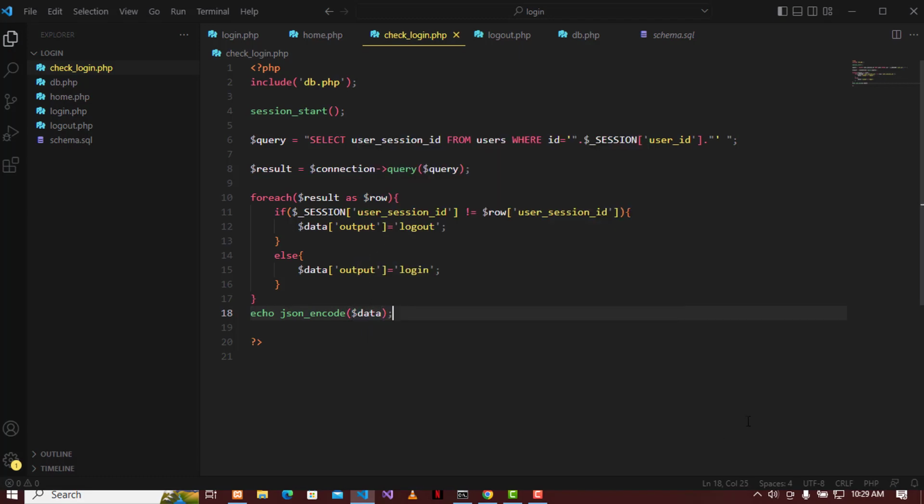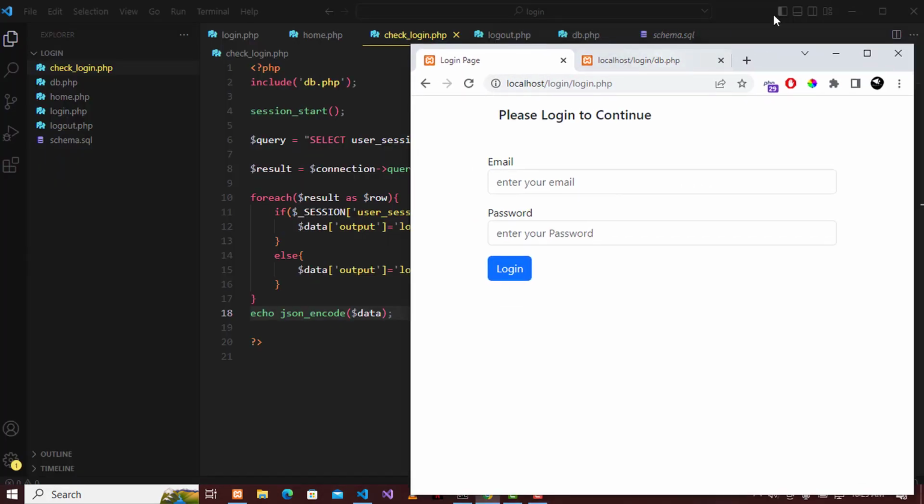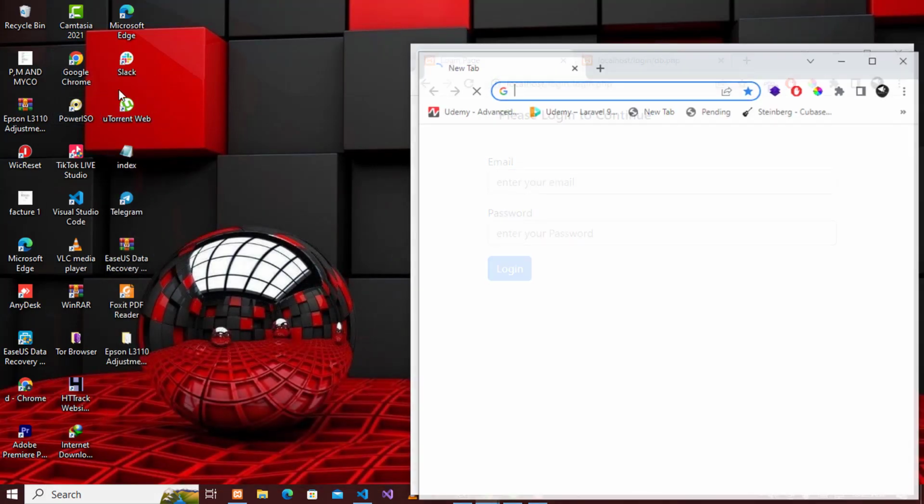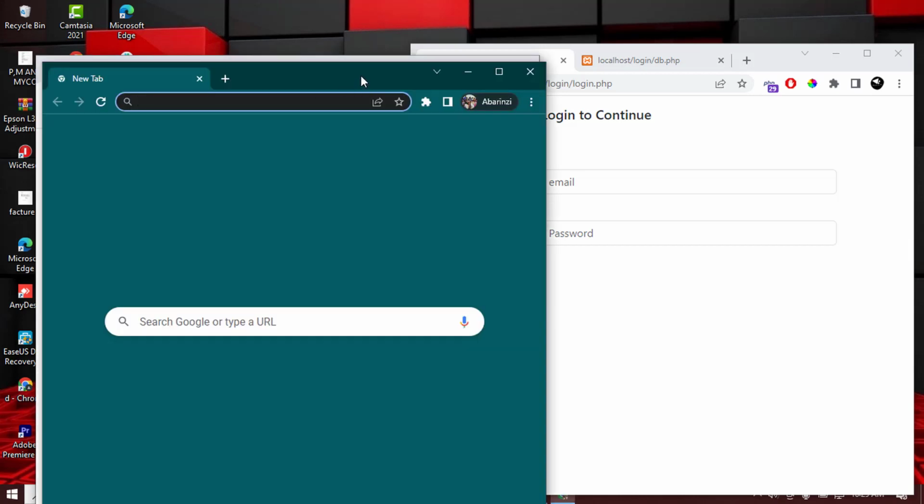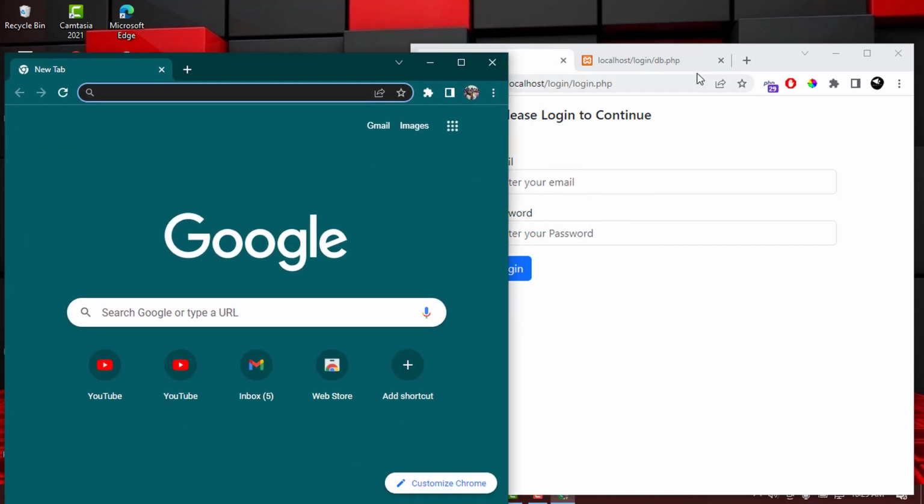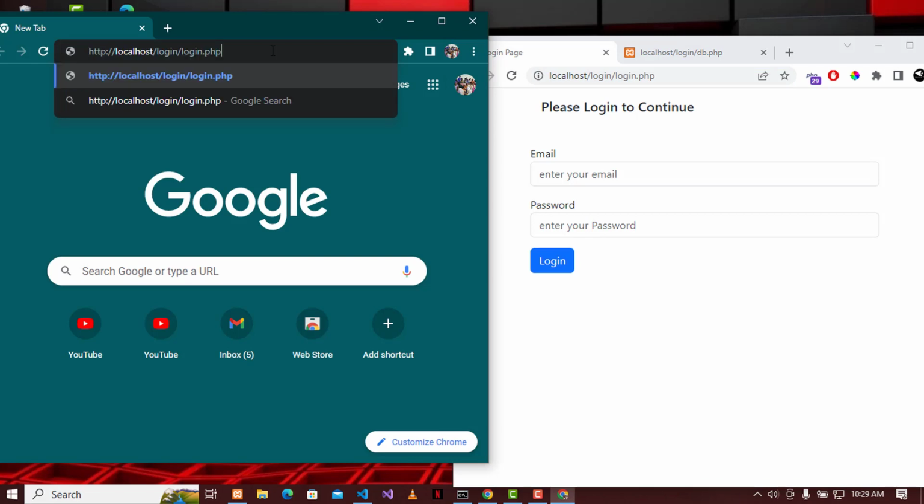Okay, so we are going to test, but maybe let me go and see. Okay, good. I'm going to go ahead and test if this is going to work. For this to work, I'm going to add a new browser. As I'm having this one, I'm going to open a second one and choose another profile, and I'm going to check if it is going to log out automatically. I'm going to copy this link and paste it here.